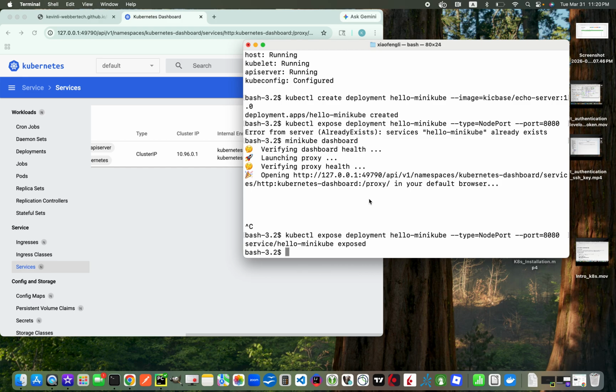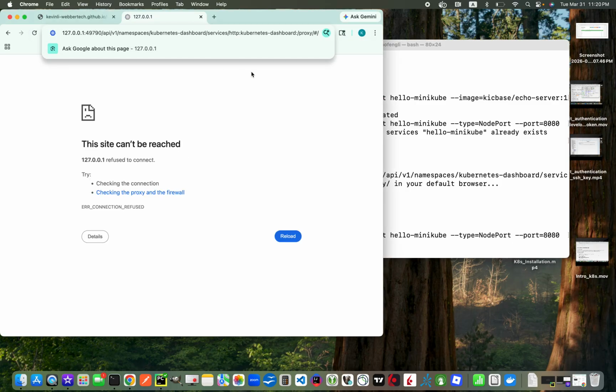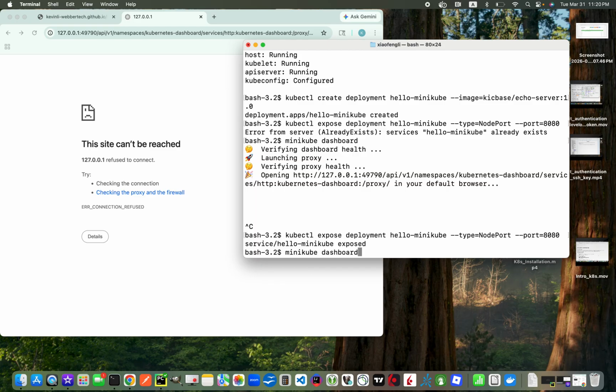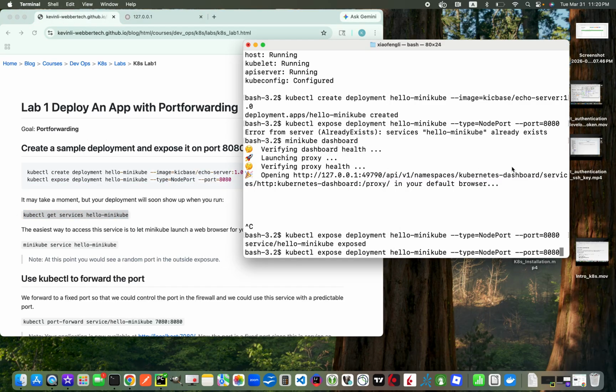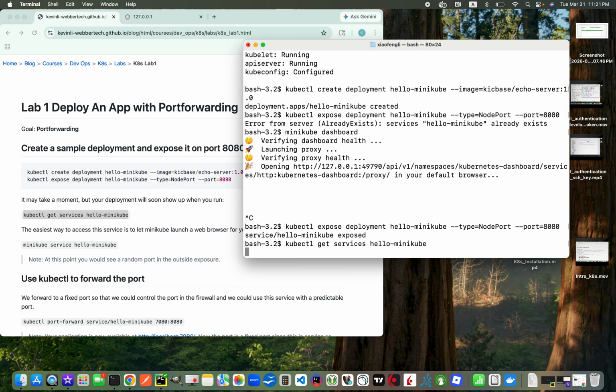Now I need to go back to the dashboard. In the future we're going to put the dashboard on a fixed port, because right now, as you see, I terminated it. We're going to use the dashboard to check it, but let's not do it right now. Without the dashboard, we can still do a lot of things. For instance, let's copy that get services, because once we expose this deployment, a service is created.